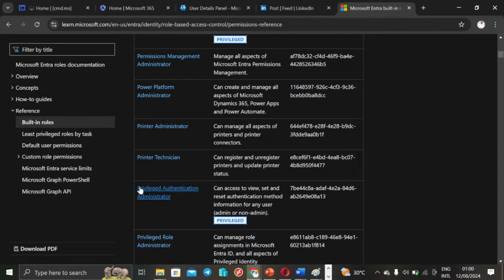You see this role here, Privileged Authenticator Administrator. This can view, set and reset authentication method information for any user, both administrator and non-admin. This is the only thing I thought it was going to be able to do.